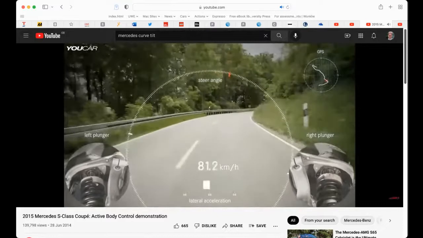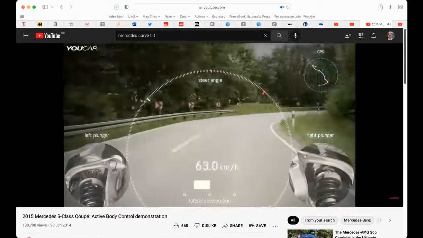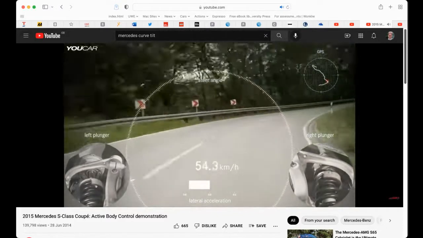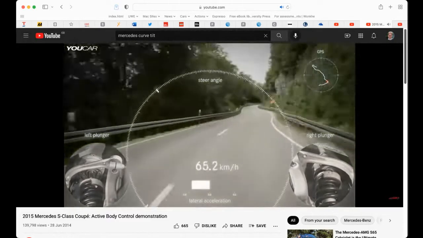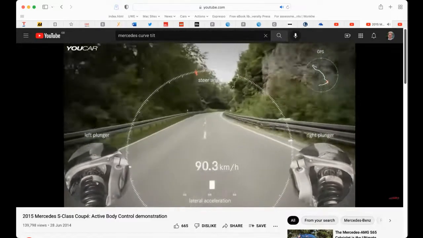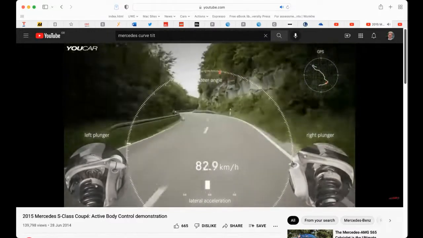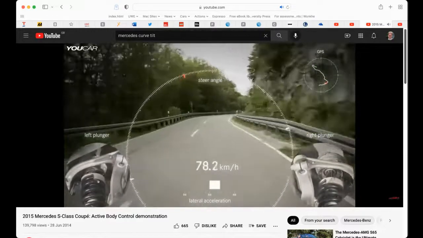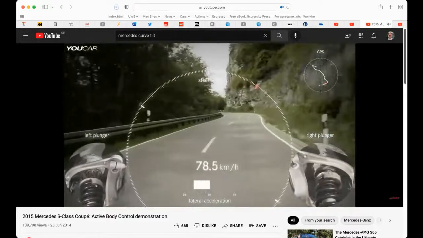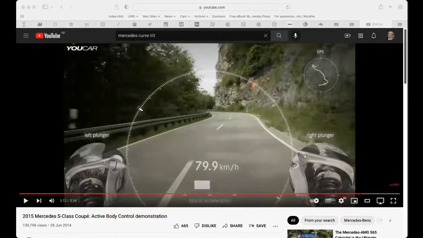Tight corner coming up. You see the left plunger pushed all the way out, and the right plunger is coming up. Okay. So yeah, that's basically some videos of active suspension. There's loads of stuff online about this sort of thing, the videos on YouTube and that sort of thing, which is obviously fun to see. So you can take a look yourself.